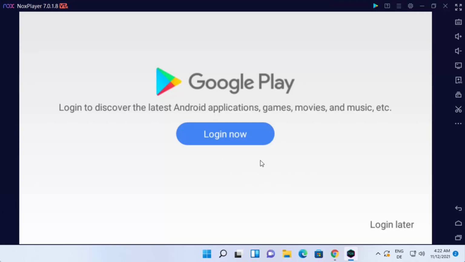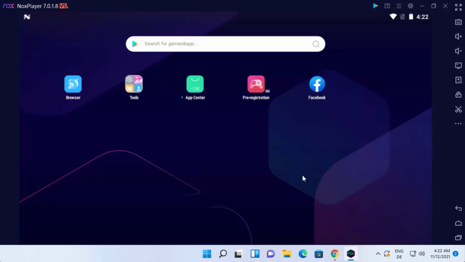and before you do anything on Noxplayer, you need to log in with your Gmail account on this Google Play app on your Noxplayer, because to install any Android game you need to have the access to Google Play, and you can only download apps from Google Play once you are logged in to the Google Play app, right? So you need to log into your Google Play account, and then only you will be able to download the apps. I will just click on login later, but I will highly recommend you to log into your Google Play store so that you can download all the apps and games.